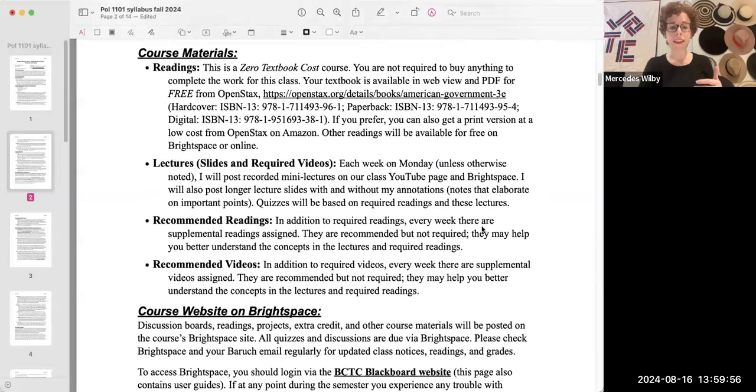After that, you're going to see course materials. And those are our readings, lectures, and then recommended things. So our readings are all free. It's a zero textbook cost course. Most of our readings are from an open source textbook hosted by OpenStax, and that is free to use online or to download. You can also buy an inexpensive printed copy if you prefer hard copy. All our other readings are going to be available for free on Brightspace or online.